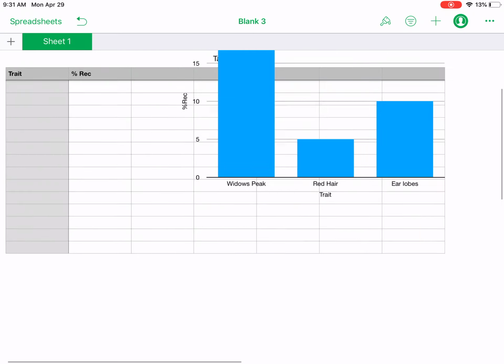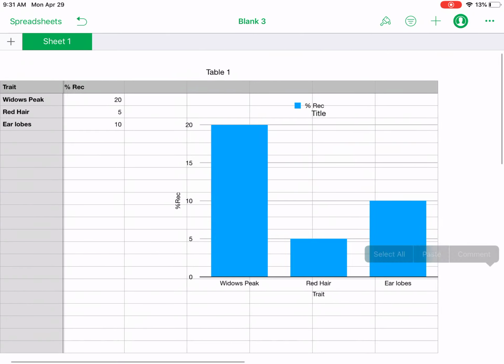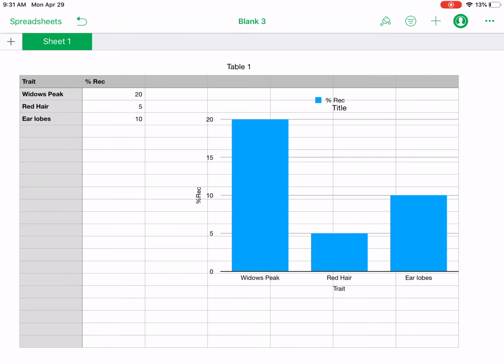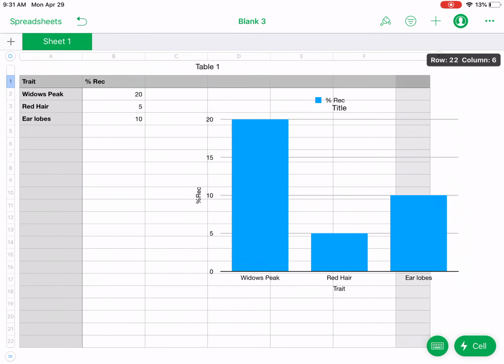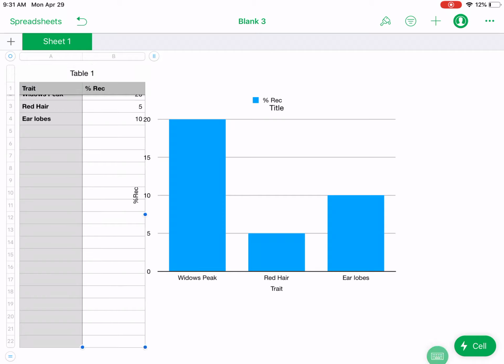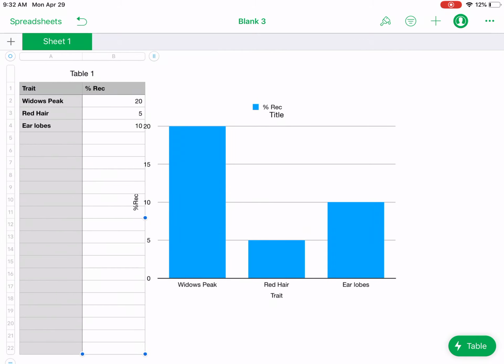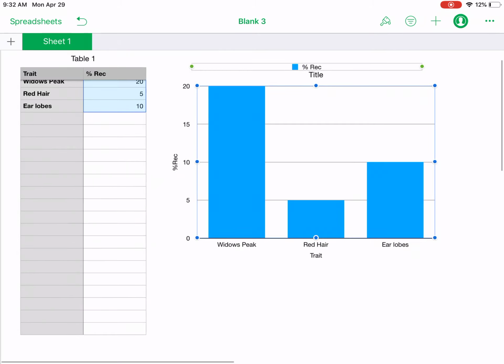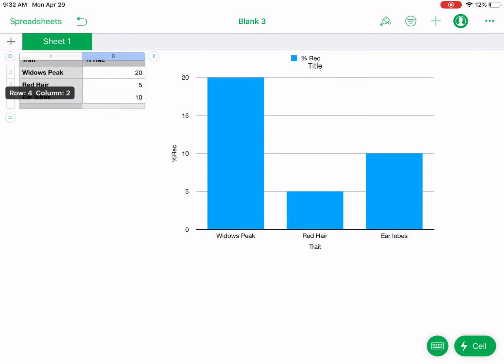Alright, and now I have a completed data table. If you want to make it look a little nicer, you can always take away the extra cells on the chart, and then it becomes a little clearer.